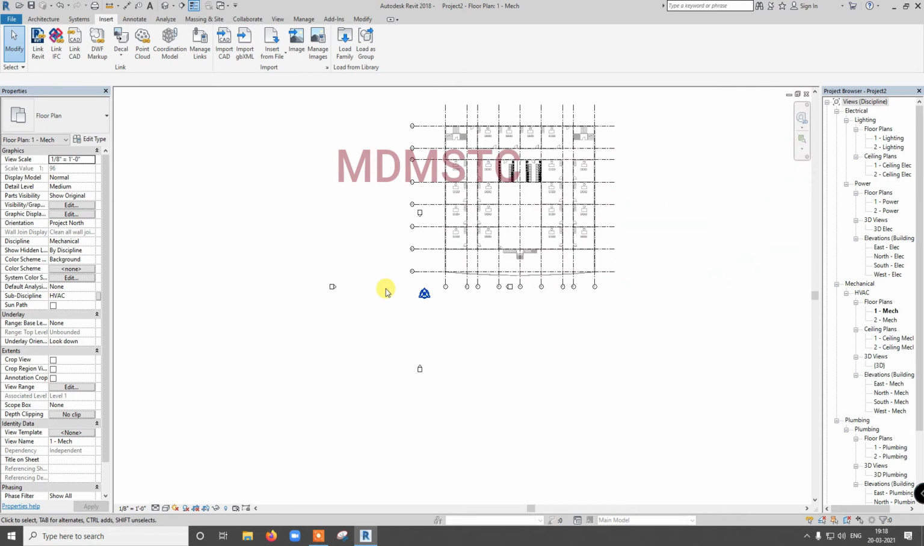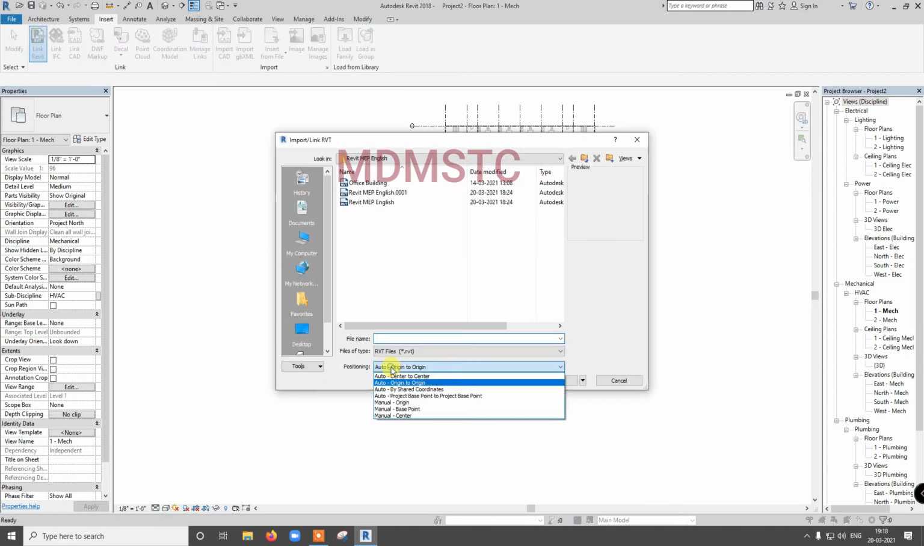That's why origin to origin, better to keep origin to origin. In older versions, default will be auto center to center. Okay, previous to 14. In 14 or previous versions, we are using older versions. Be careful while positioning this. Okay, if it is center to center, change that to auto origin to origin.